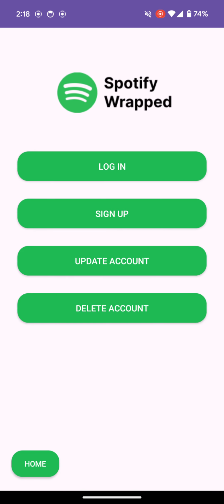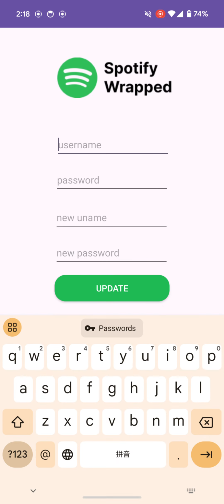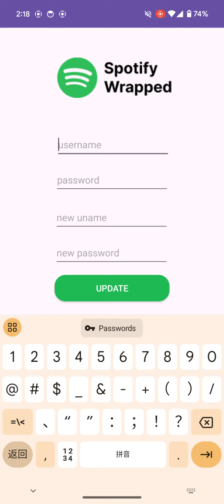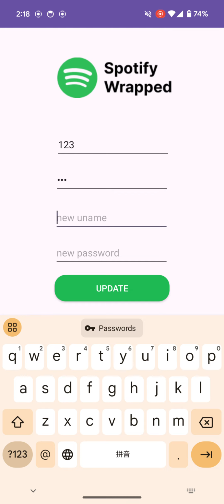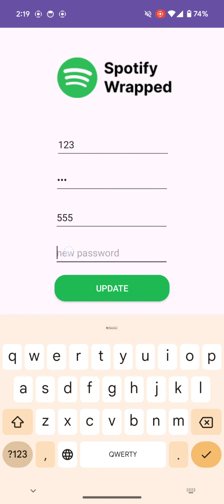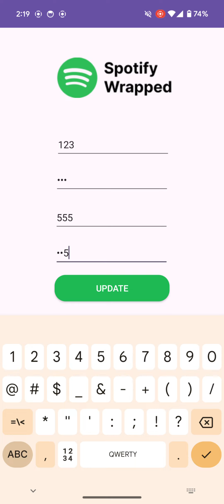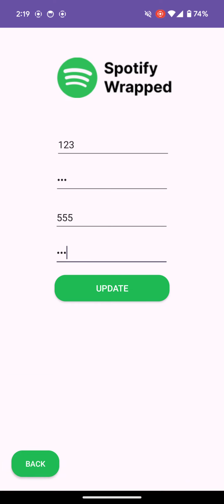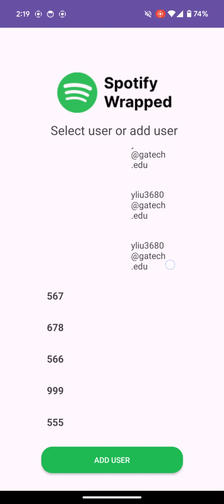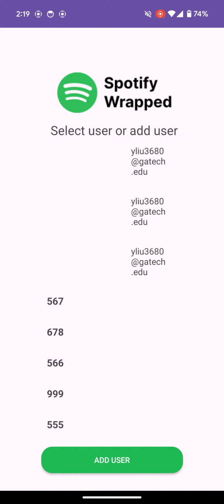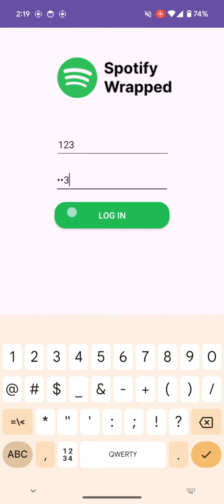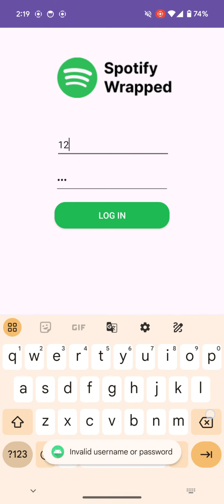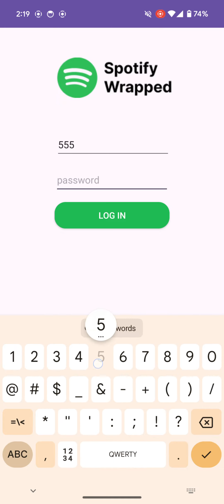Alright. Also we have an update account button here that we can use to change things. You can first enter the old username and password, and then enter the new username and the new password. So say we want to change 123 to 555, and the new password is also 555, and then we click the update button. It will show successfully updated, and we can see here the 123 becomes 555, and also the 123 login no longer works, and you need to enter the new username and new password.